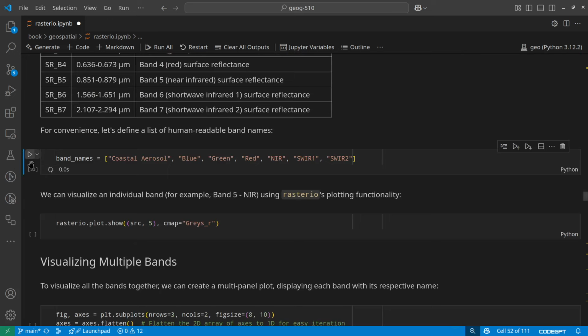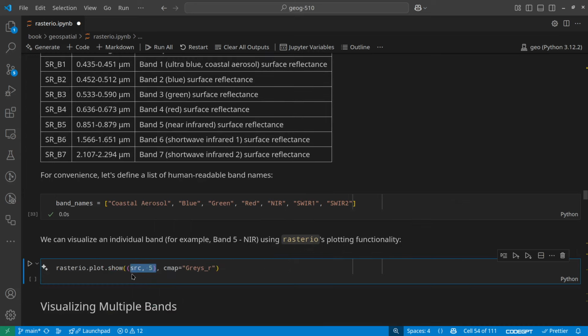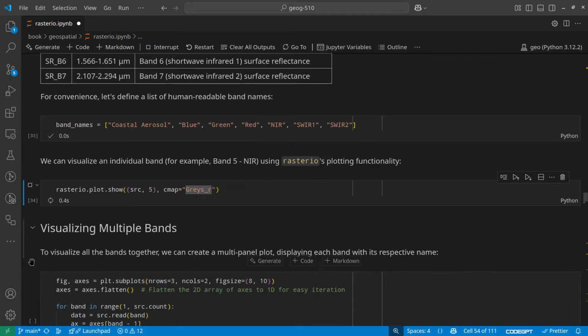And so in order to visualize that, we can use rasterio.plot.show, right? So this time, take a look here, src, number of band 5. So which band is it? Near infrared, right? Band 5. So you can select which band you want to visualize, and you can choose a color map. By default, this is what we're going to get.